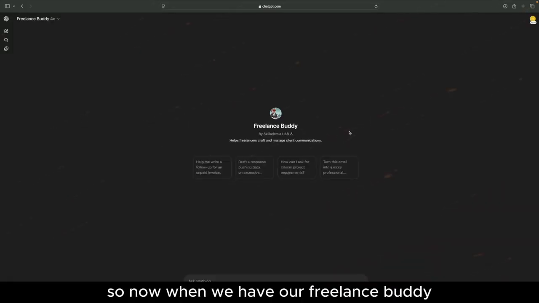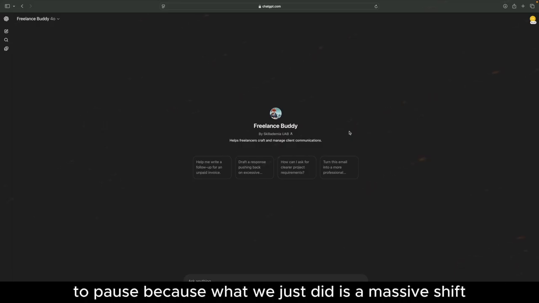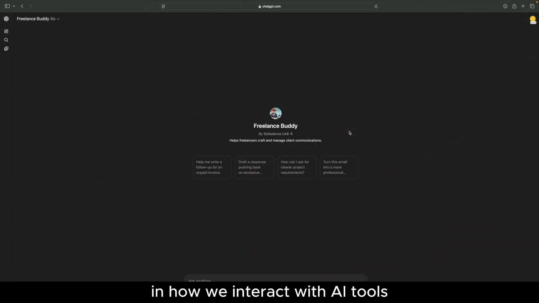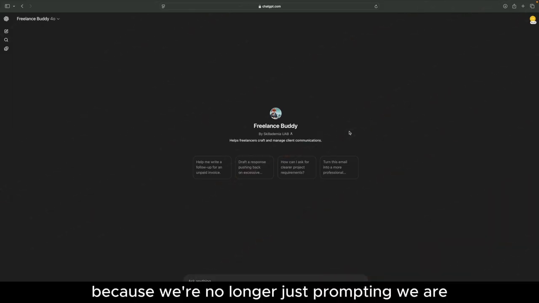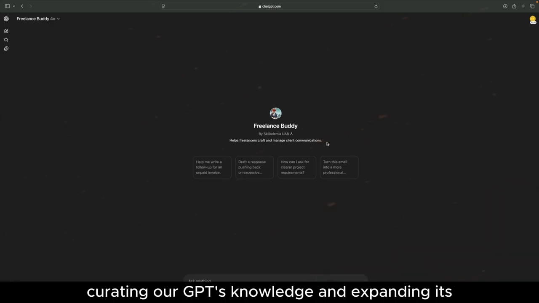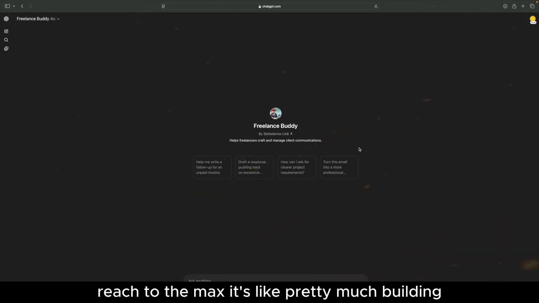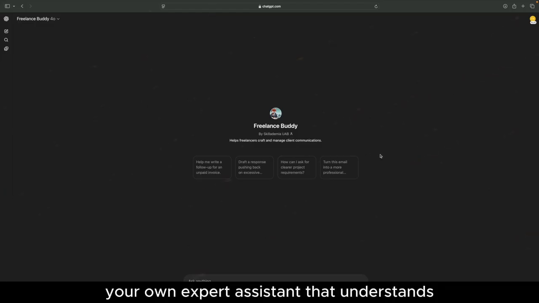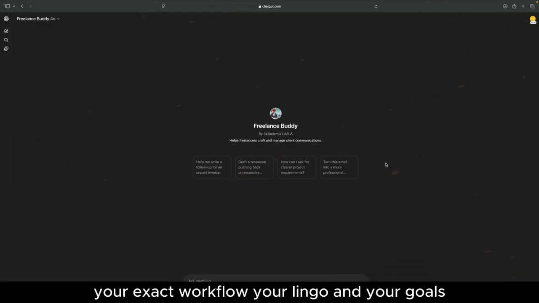Now that we have our freelance buddy all powered up, let's take a second to pause, because what we just did is a massive shift in how we interact with AI tools. We're no longer just prompting, we are curating our GPT's knowledge and expanding its reach to the max. It's pretty much building your own expert assistant that understands your exact workflow, your lingo, and your goals.